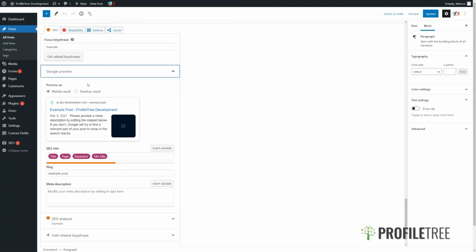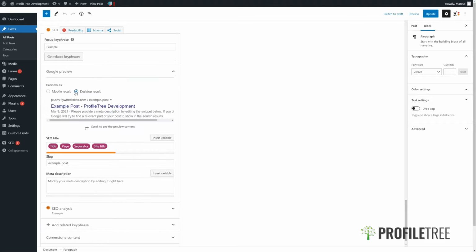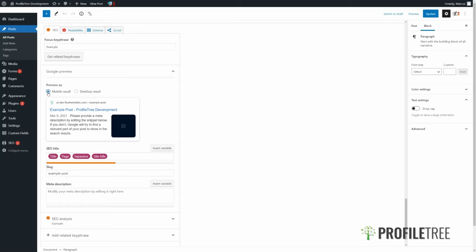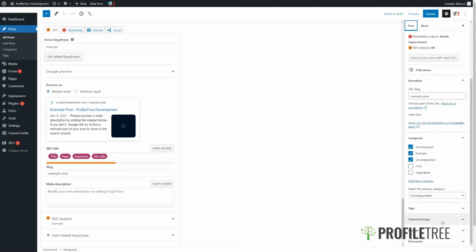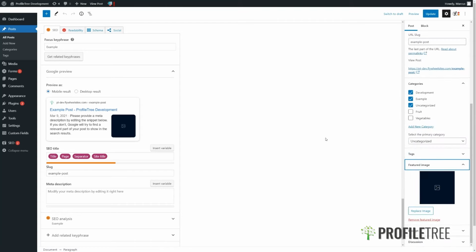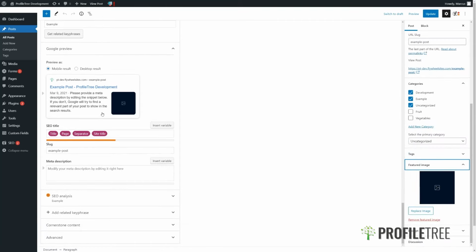Next, we have a preview of how it will appear on Google. So you can see both for mobile or for desktop as well. One thing we can see is that there's no featured image set yet. We're just using a placeholder. Double check. Yes, so we just have a placeholder in place at the moment.